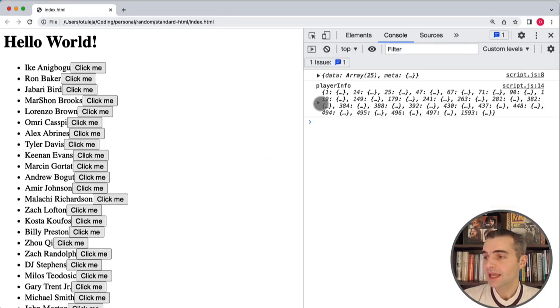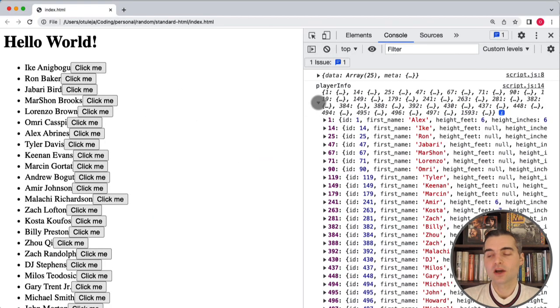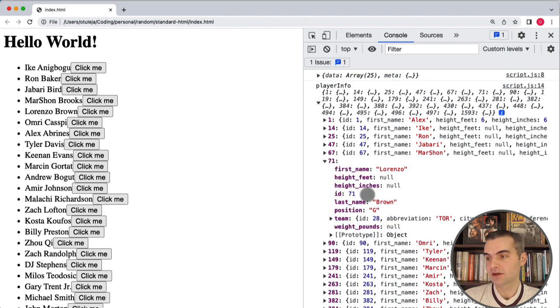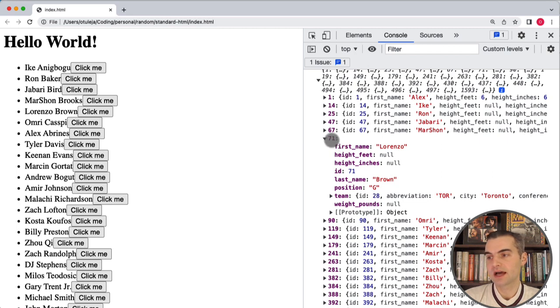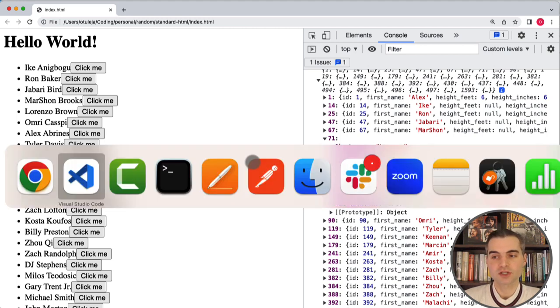Refresh. And you can see here that the array of the 25 players has been transformed into an object where the keys are equal to each player's ID. And so if we open one up here, you can see that on our player info object, the key of 71 now translates into the player whose object has an ID of 71, which is exactly what we wanted. So now let's make use of that information.